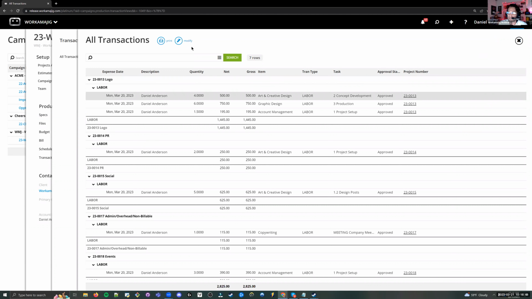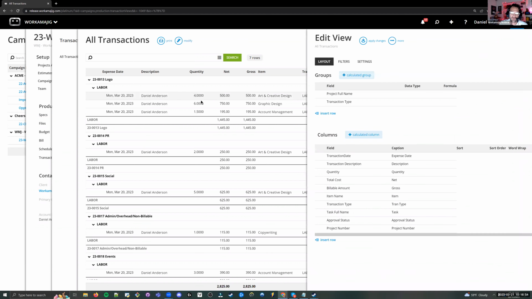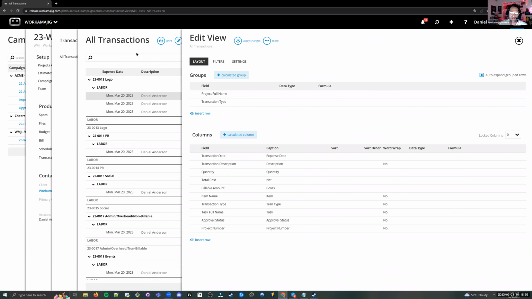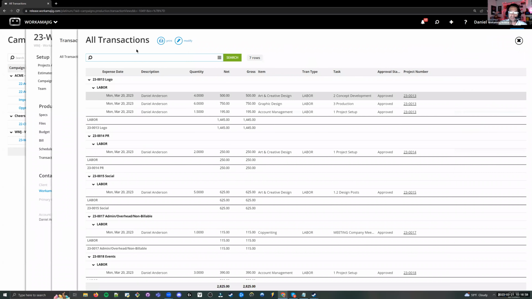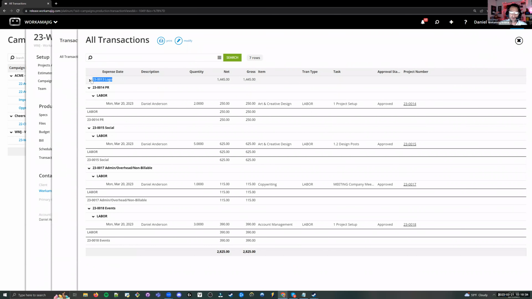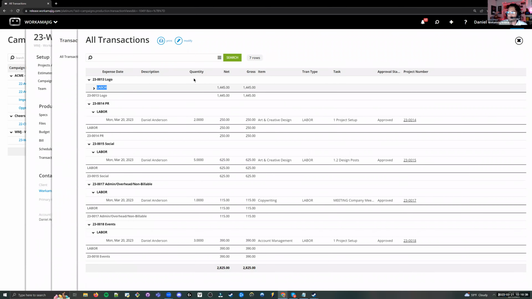So if you want to change this and you're familiar and comfortable with changing reports in Workamajig, you can click in here to modify what groups or columns are displayed in the report here. But at the end of the day, this just says, hey, here's everything that's been charged to projects that are part of this campaign, and we'll go ahead and group them together by project and type for you.